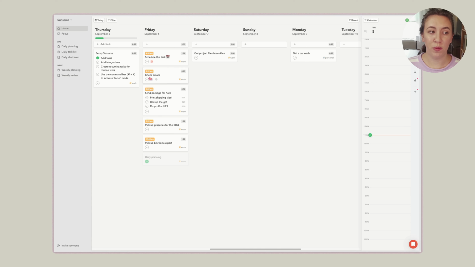Once we hit get started, we will see this Sunsama dashboard. This is going to be the typical page you'll see when you first log in. We have our week spread out across the center here and then our calendar on the right.